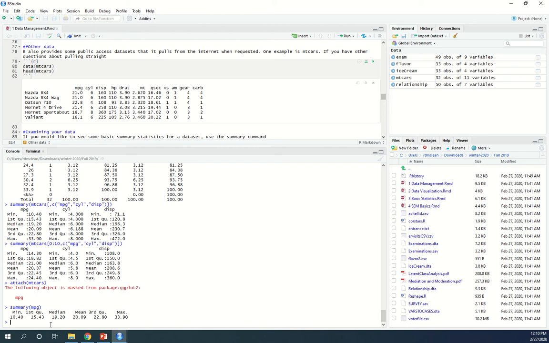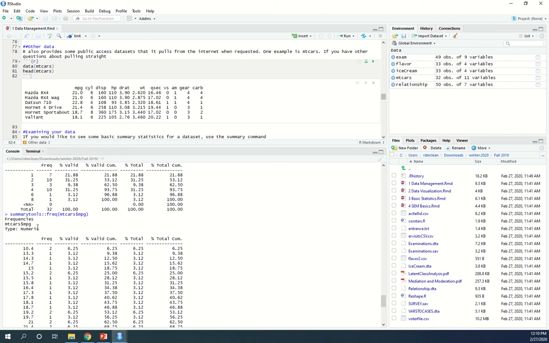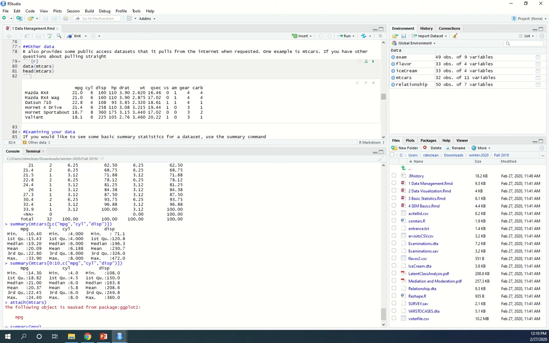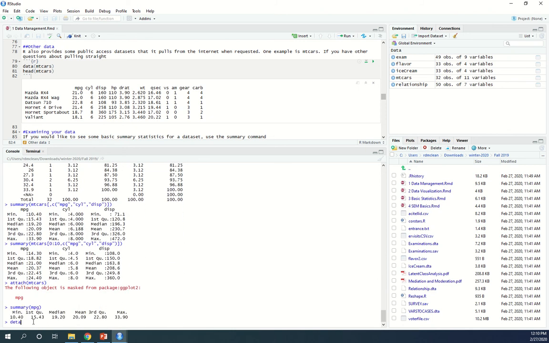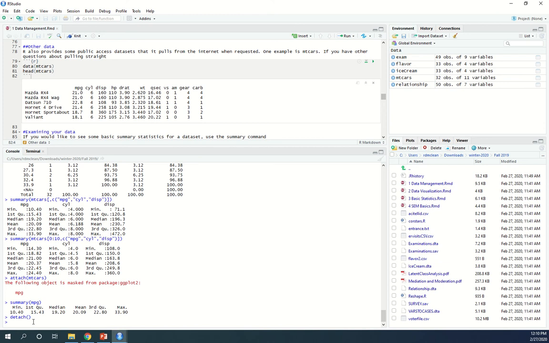That's kind of helpful, but I find that it's just as easy for me if I name my data set something useful and just do it this way or do it this way. But it's up to you. That is an option. And when you're done, you have to say detach.